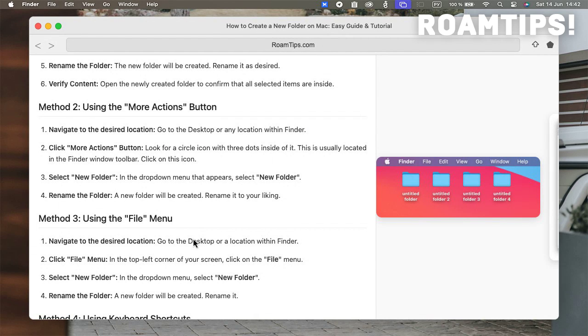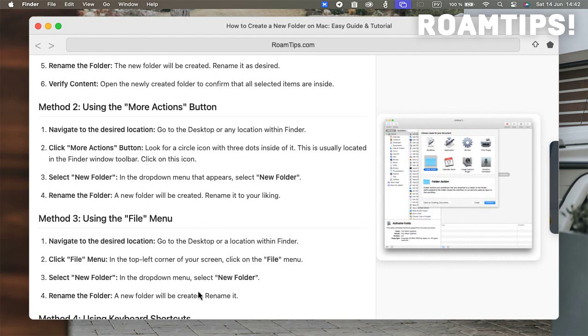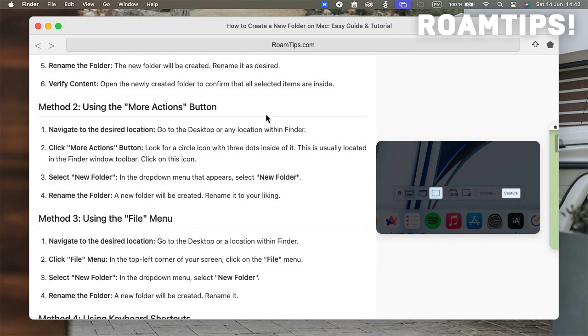Okay, let's dive into the first method. You can highlight all the files you want to include in your new folder. Once they're selected, right-click or access the context menu, and then click on New Folder with selection. It'll even tell you the number of items selected in brackets. From there, just rename the folder to whatever you like. If you open it up, you'll see all your selected files are inside.